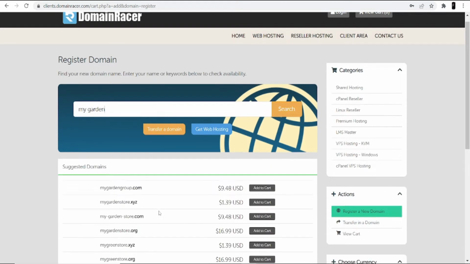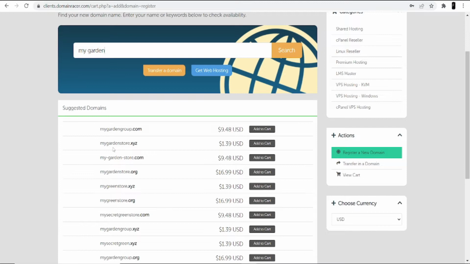And now you can see there are many options available. The first domain is mygardengroup.com, the second one is mygardenstore.xyz, and the third is my-garden-store.com. If you are a developer or digital marketer, I suggest you go with a .com domain, because the .com domain will show your presence globally and it will also help rank your website on top. Once you select the .com domain, you just need to click on add to cart.